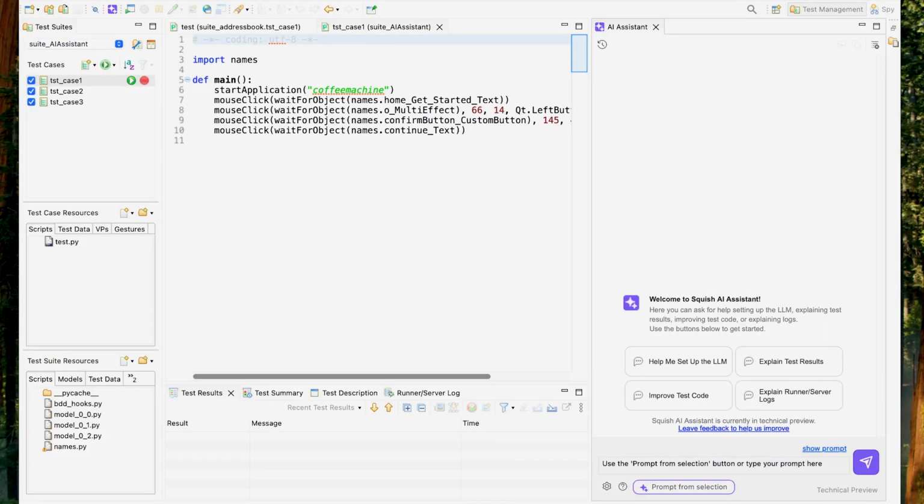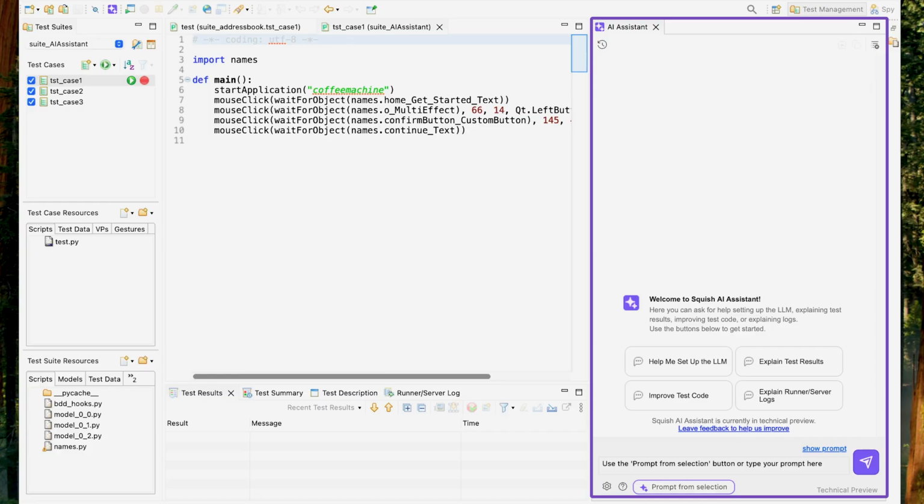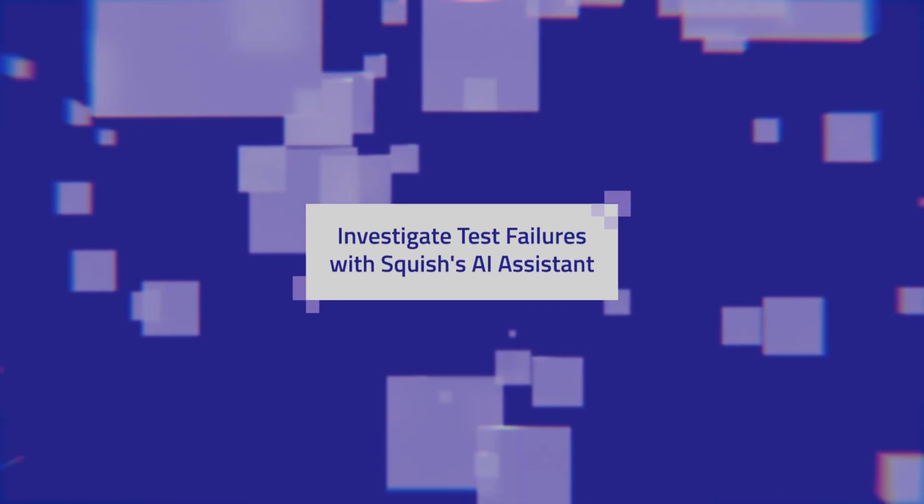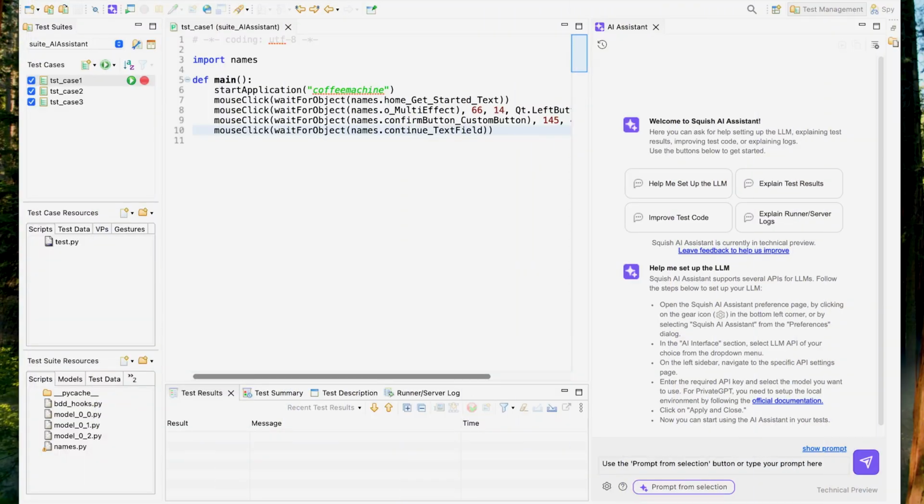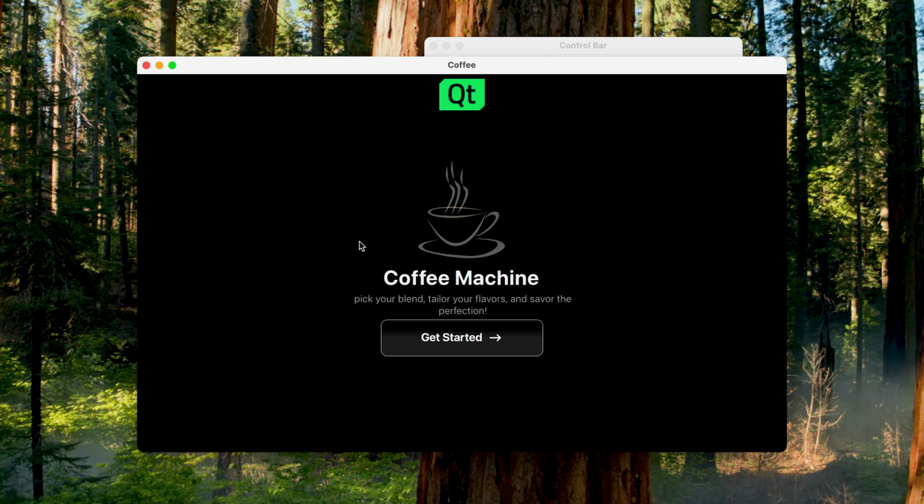We are now in the Squish IDE. Once the extension is installed, the Squish AI Assistant will greet you from the right side, offering quick actions such as help with setup configuration or guidance through common use cases. My Squish IDE has a test suite already open. Let's run the first test case.